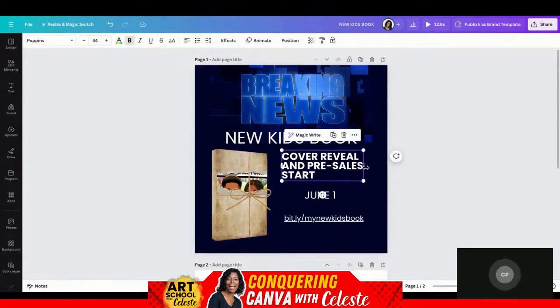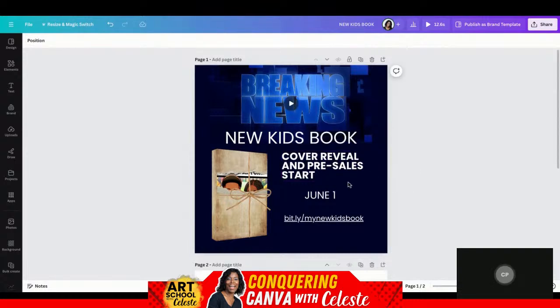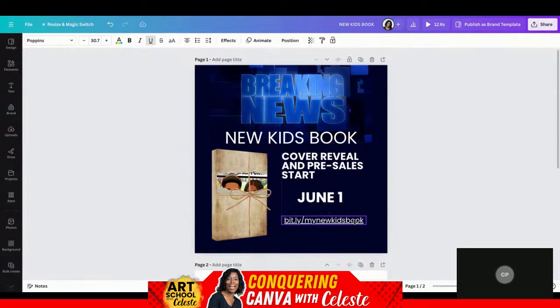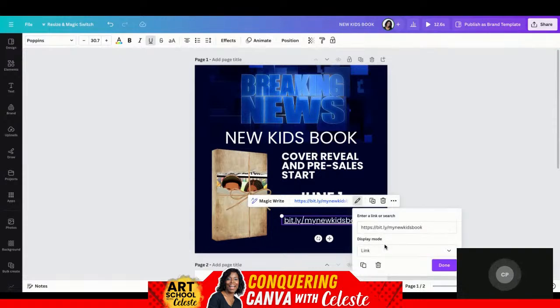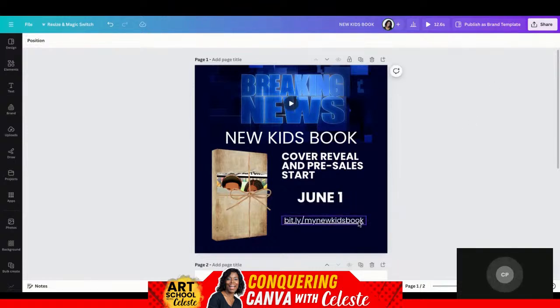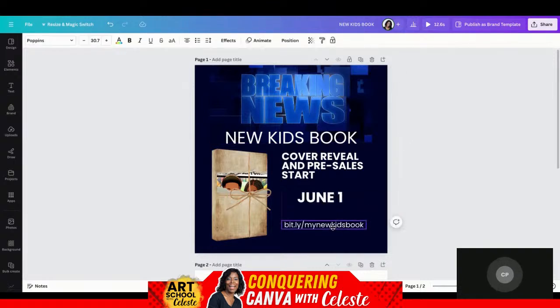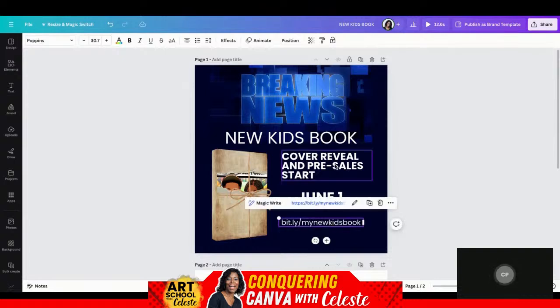So what I'm going to do is, I know my date. I want to make this a little bit bigger and bold. This is the link where people can go to, and in Canva, you can add not only text in a box, but you can actually add a link. So I have this link here. I don't really need it to look like a link, so I'm going to take the underline off. And I'm going to tell you, it took me a little bit to get this bit.ly link because there's so many different ones.